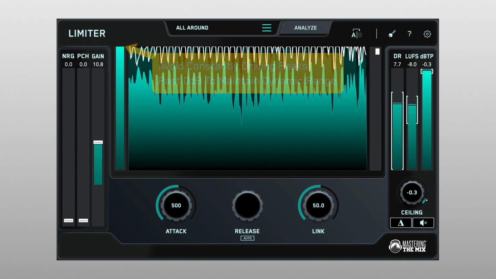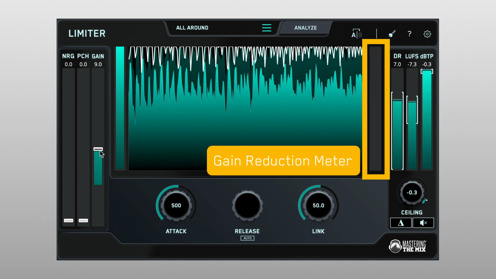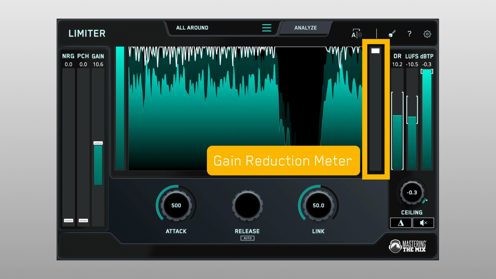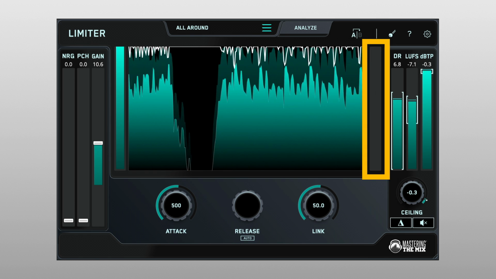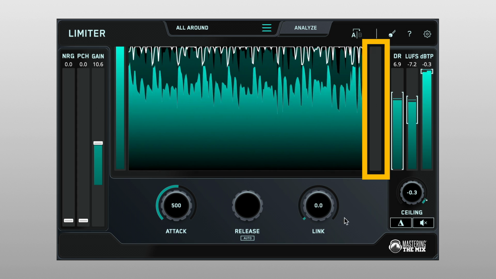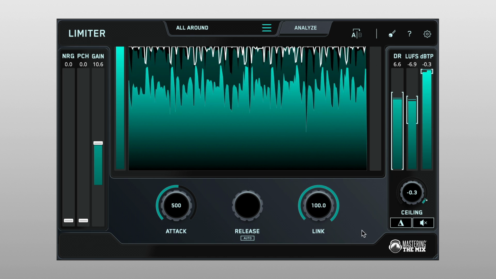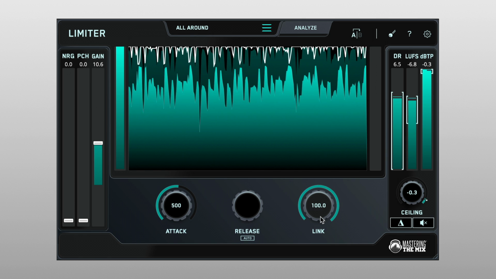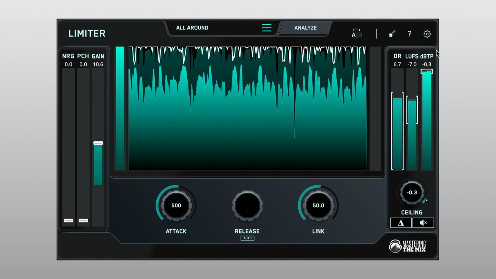To the right of the central display, you have the gain reduction meter. This shows the amount of gain reduction applied to the left and right channels. When channel linking is set to 0%, you'll see the left and right gain reduction meters moving independently. When channel linking is set to 100%, you'll see the left and right gain reduction meters moving in unison. By default, the metering, input, level display, and gain reduction scales are turned off. These can be switched on in settings.